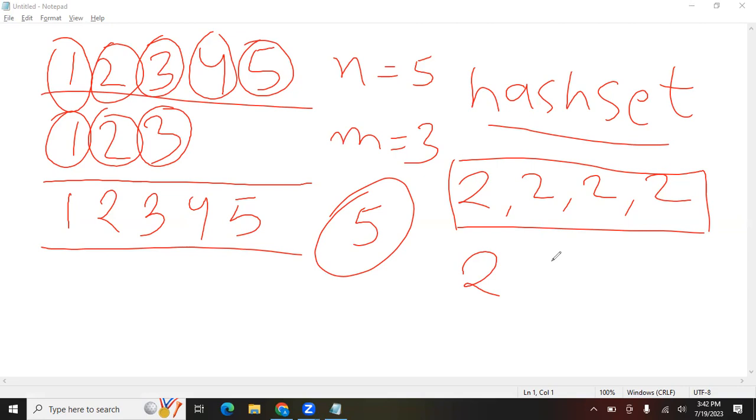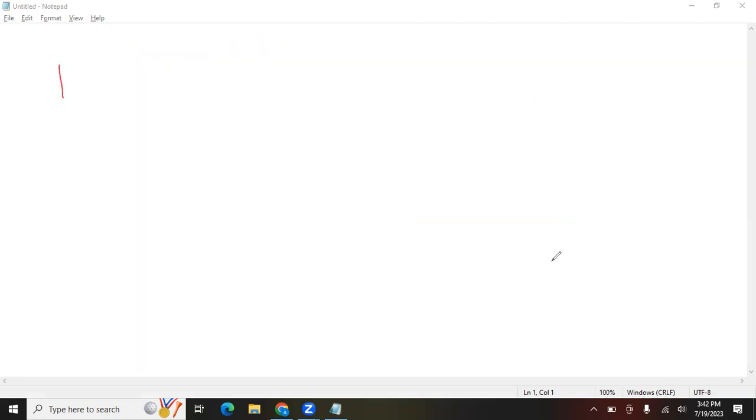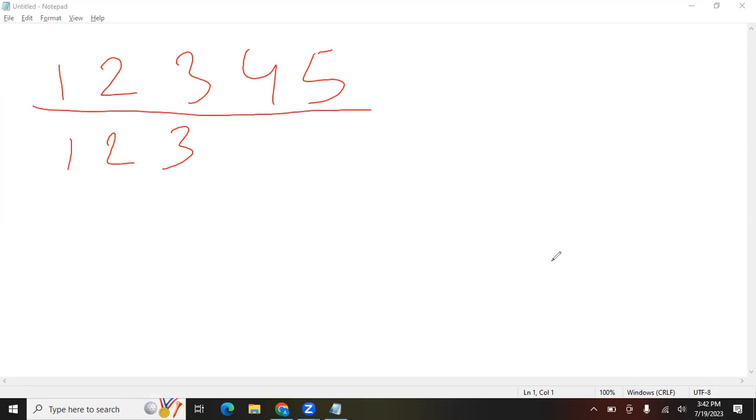Let me show you this: 1 2 3 4 5. This is the array which we will be given, and 1 2 3 is the second array which will be given. So what we are going to do is save the first array into the hash set.